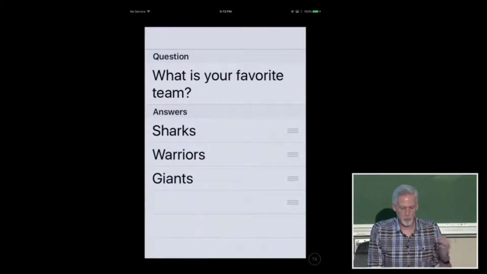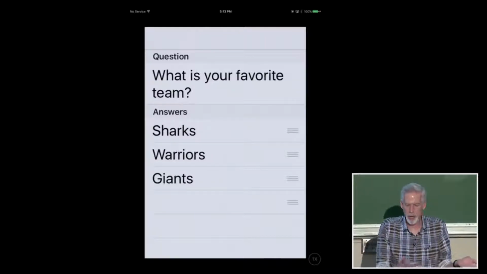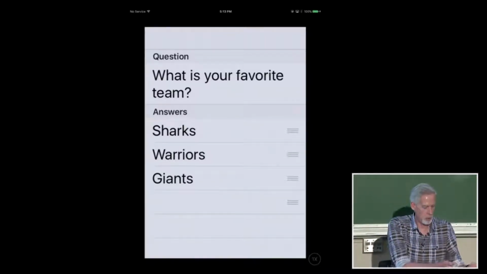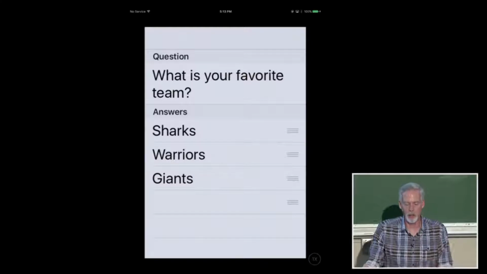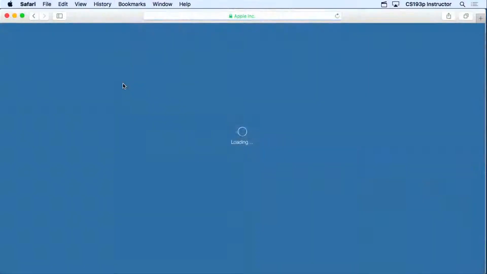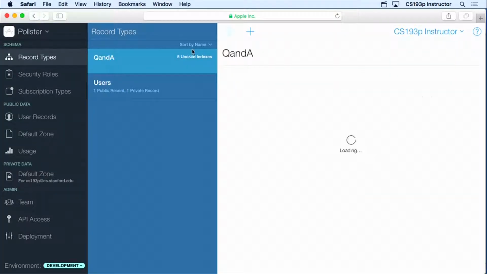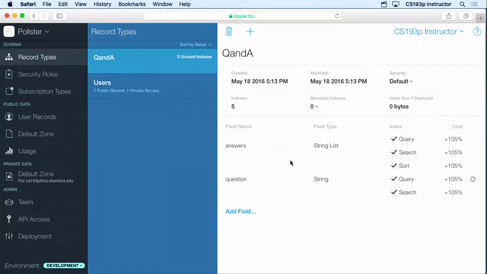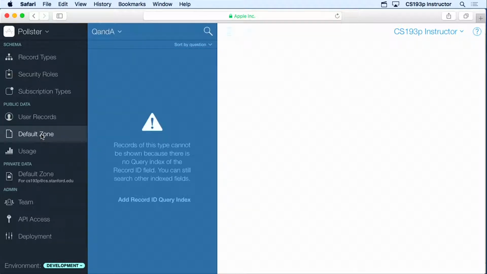All right, so hopefully this is creating on the server, because remember, every time we went to a new field, it should be writing something up to the cloud. So let's go back and take a look at our dashboard here. Let's reload. Here it is. Look at that. The QA entity got created with answers and questions, so that's great. That's the entity side of it. And we can actually look at the data, not just the entity, but the data that's been stored, by going down here to this default zone.